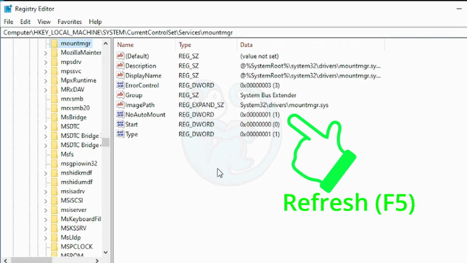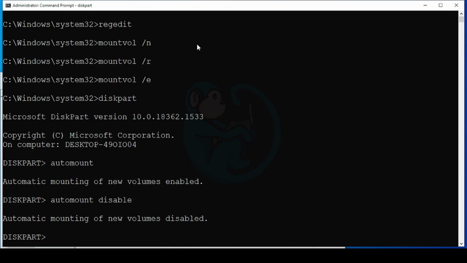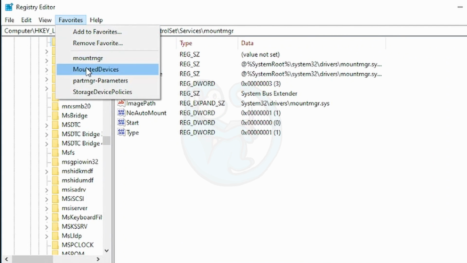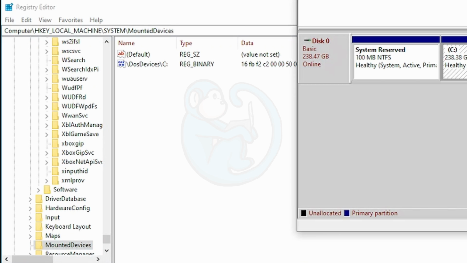And now I'm going to go ahead and clear the mount devices key by specifying the scrub option to automount. So we type automount scrub. And now if we go back to regedit, we can verify this by looking at the mount devices key and doing a refresh. And now we see that the D drive is not there. We only see the C drive.